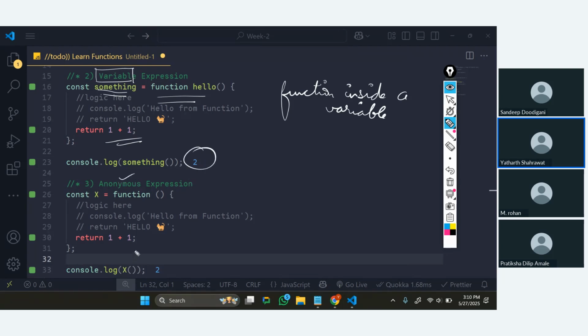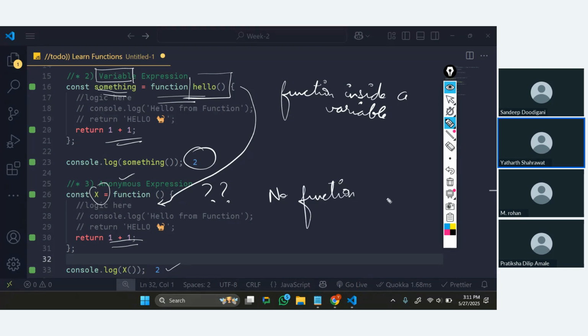The same goes for the anonymous expression. The same logic is put inside another variable called x. We return 1 plus 1 and get 2. But there is something different, Gayatri. You see this hello is missing here. There is no function name. You don't need to write a function name when using an anonymous expression. You identify the function with the name x. Similarly, here, previously the old name was hello, the new name is something, and this function logic is identified by the name x.